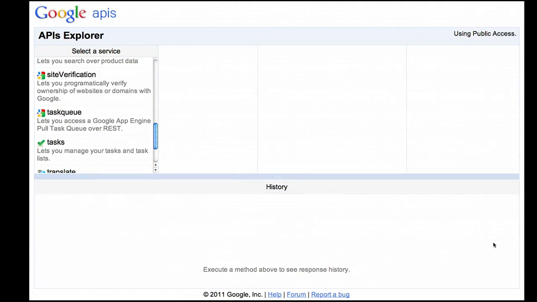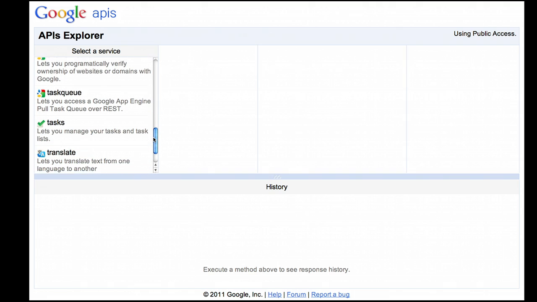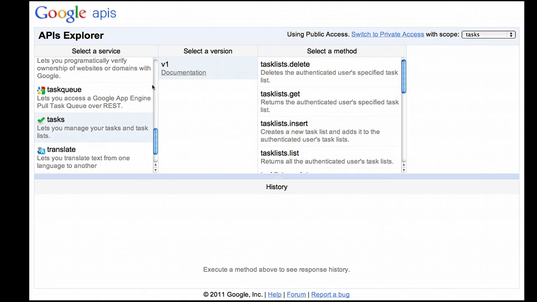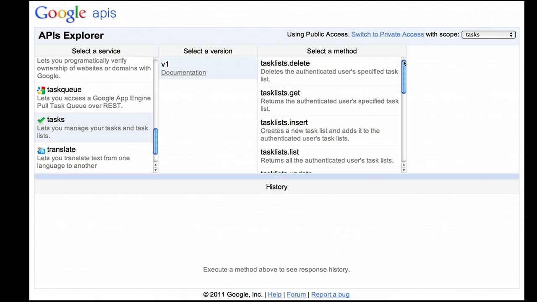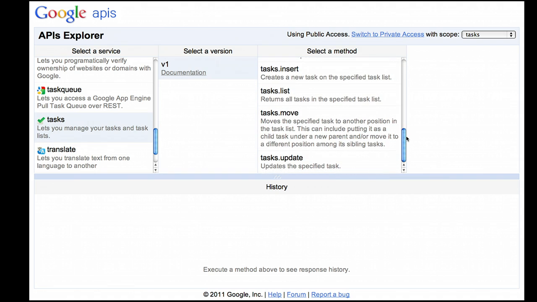This is the main page of the API's Explorer. On the left-hand side, you can see all the services that are exposed by the Explorer. For this demo, obviously, we're going to use the Tasks API. So I select Tasks. Next to it, you see the versions we just launched. So there's only V1. API's Explorer already pre-selected that. And right next to it, you see all the methods that are exposed by that API.